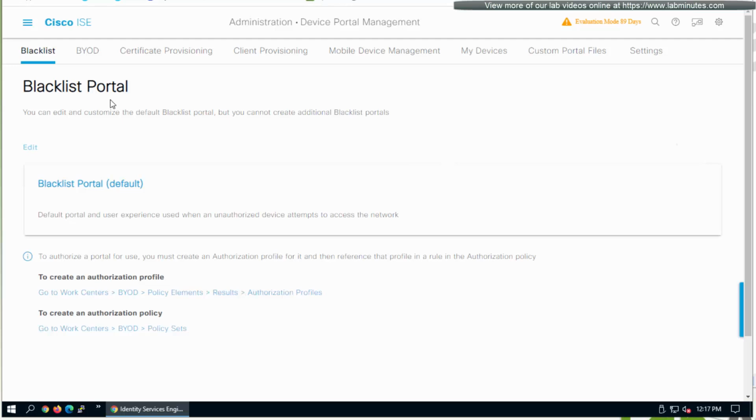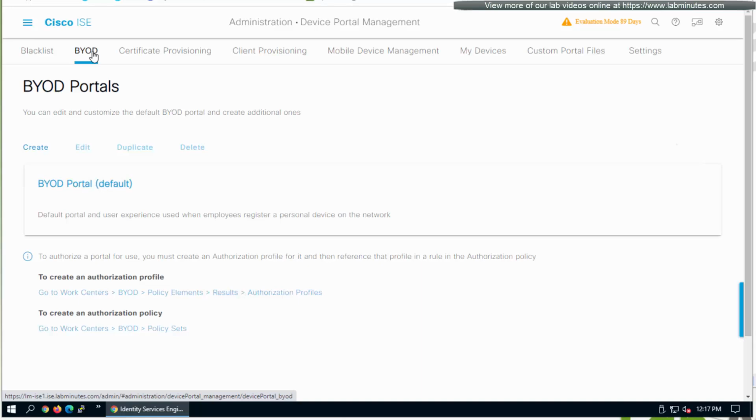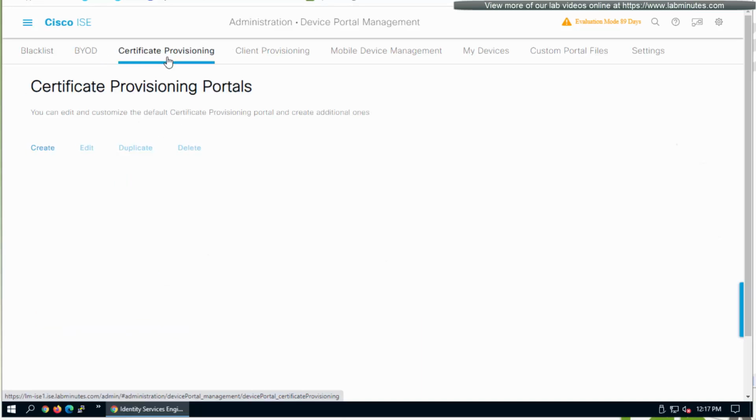Blacklist is a block page that a user sees when their BYOD device is marked as lost or stolen. BYOD is the portal page for BYOD onboarding, so the BYOD device has to go through that. Certificate provisioning is a web-based certificate enrollment when you use the ISE internal CA.